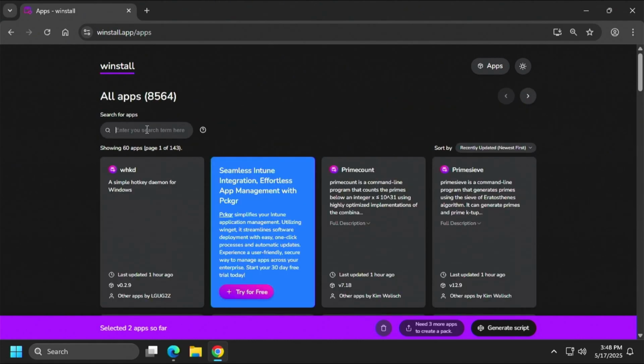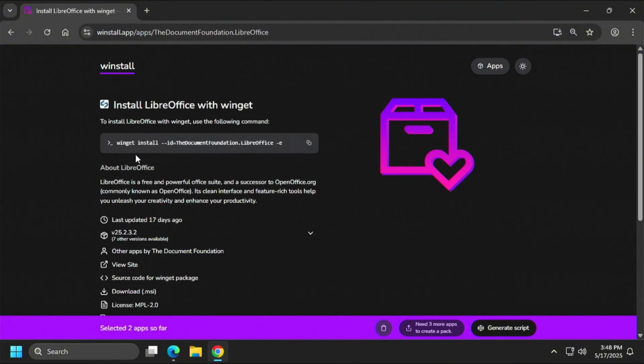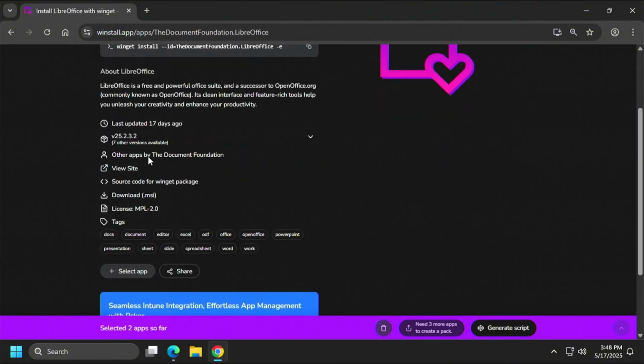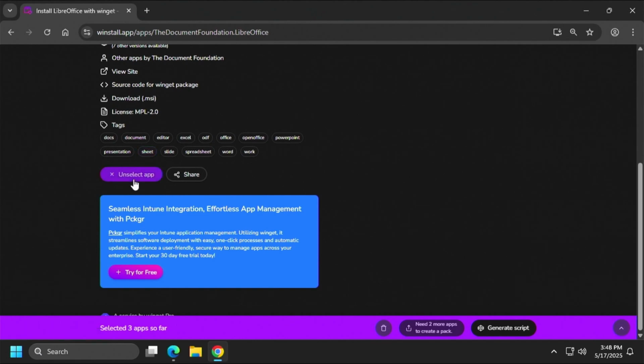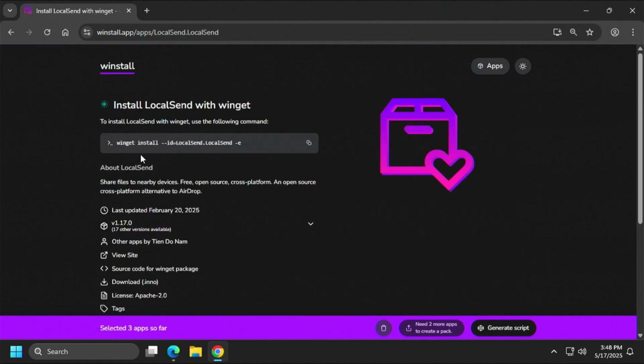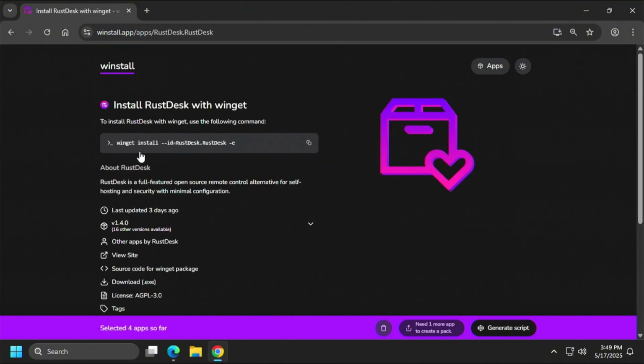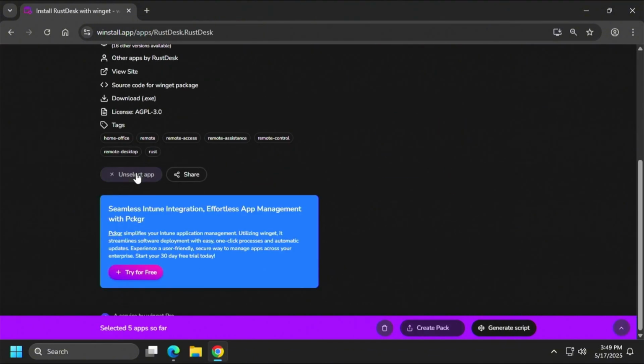Now we'll start here with the search box and I'll just type in some random apps that I would definitely normally use. First up, we'll do LibreOffice. I'll click here on LibreOffice. Same thing, all of the information. I'm going to click Select App, and then I'll do a little search for LocalSend, which is one of my favorite apps. You can go watch the video on that one. We'll go ahead and add RustDesk, which is a free and open source remote desktop application. One of my favorite apps.